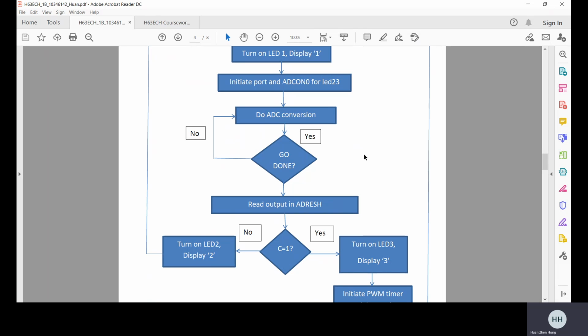It will display 2 and turn on LED 2. While for stage 3, when the potentiometer is adjusted to more than 0.6 volt, you turn on LED 3 and display the value 3. Both outcomes will not affect LED 1. LED 1 still remains the same, never affected at all.